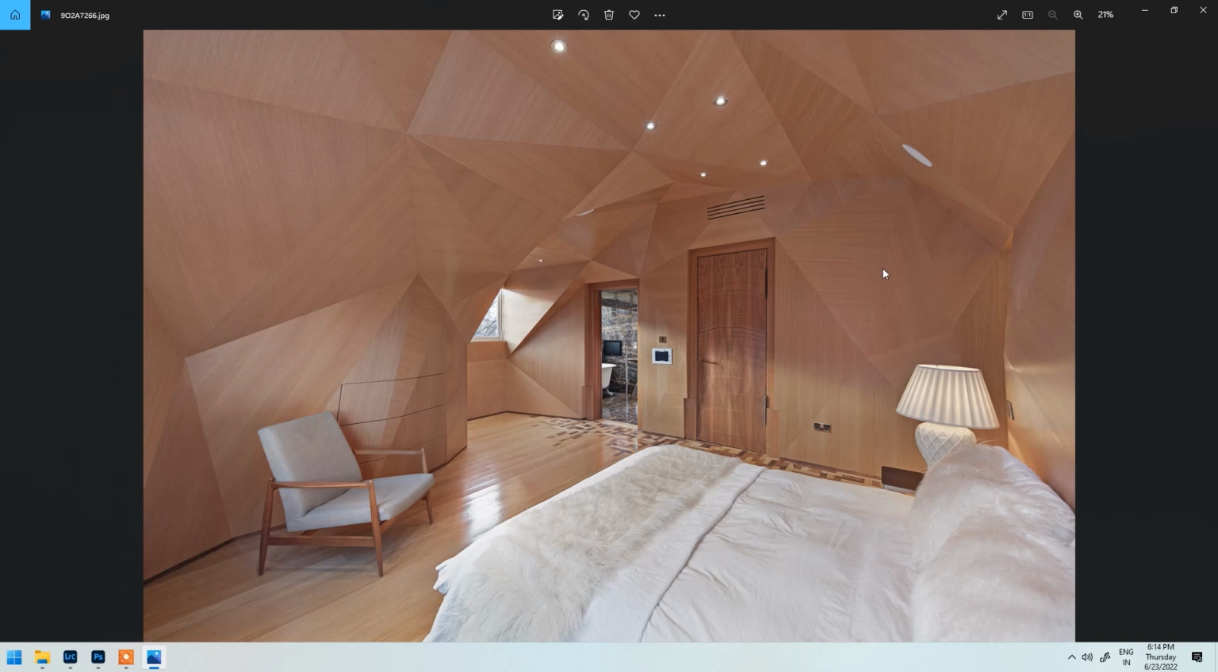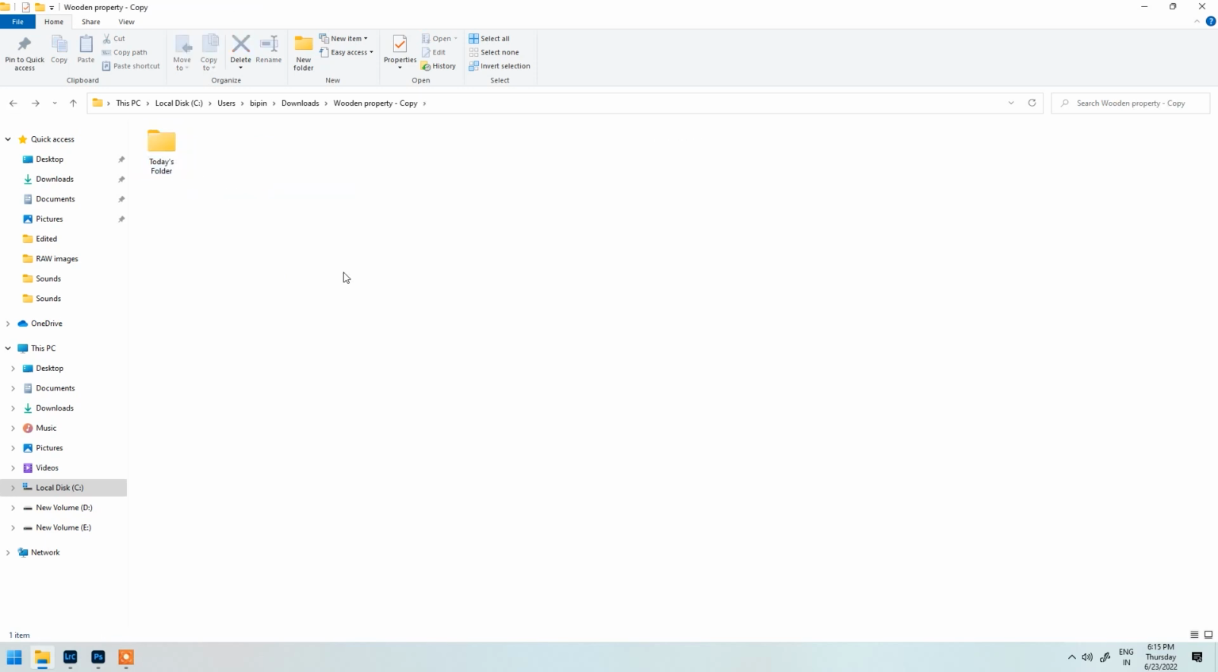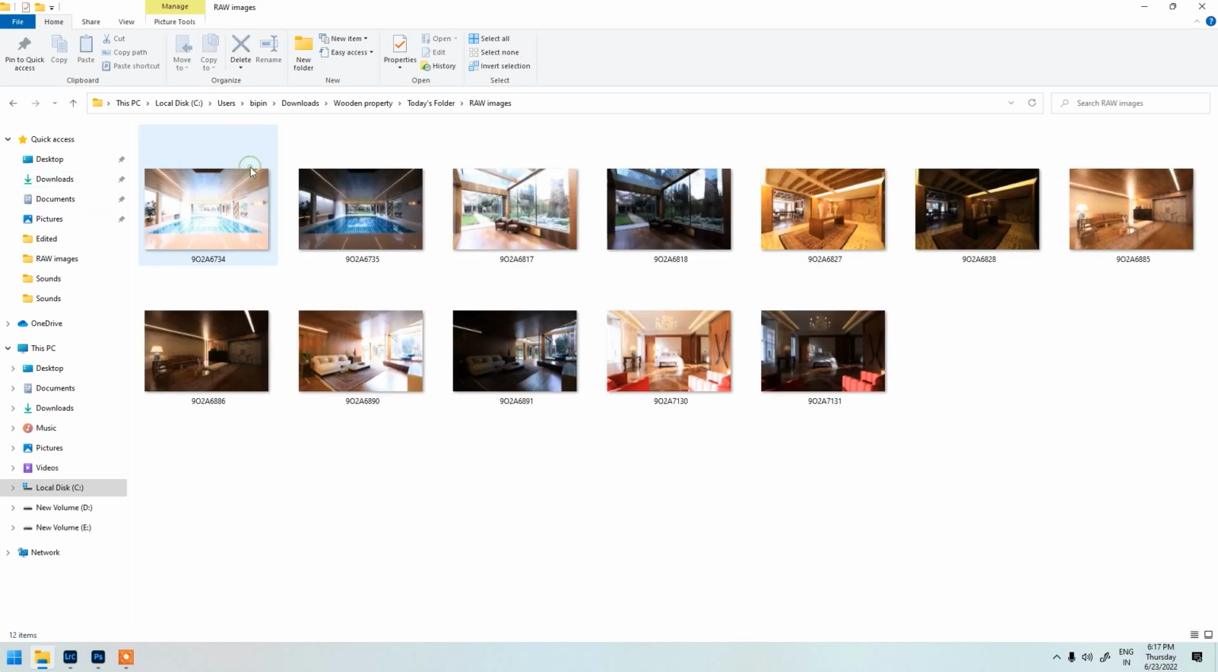So we have discussed all the issues in the images and we have seen our style guide image too. Now it's time to start today's editing. To start our process of editing, we have to perform our first step. To import images to Lightroom, we have to open today's folder and then the raw image folder.